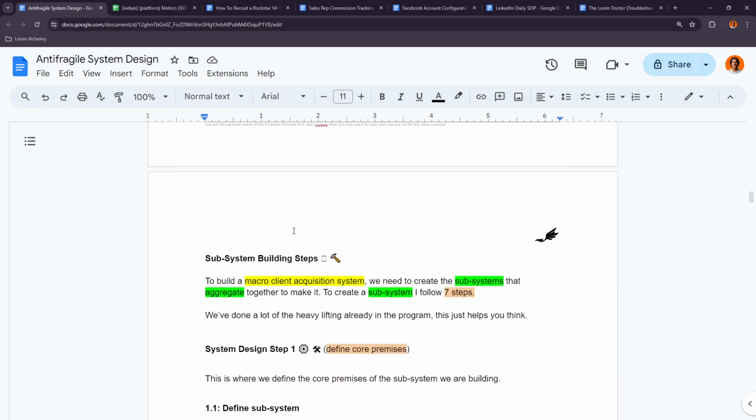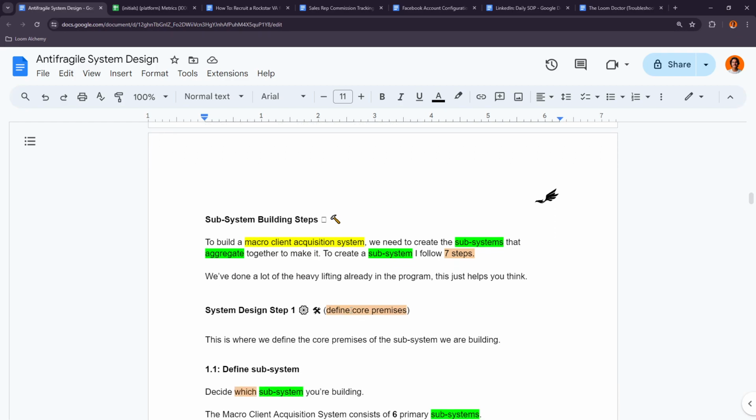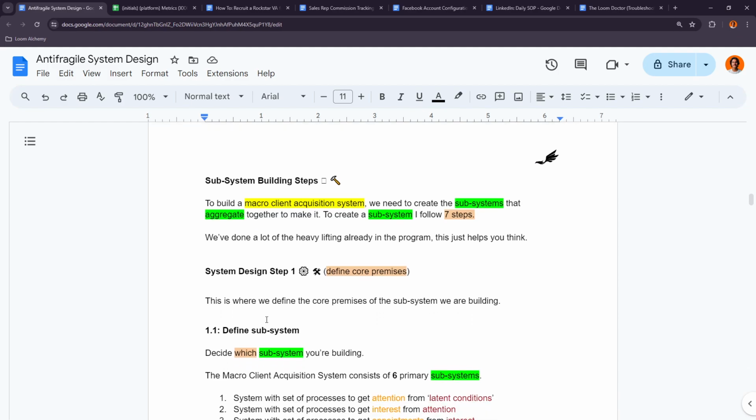Now we are going to come to this main topic, which is subsystem building steps. To build a macro client acquisition system, we need to create the subsystems that aggregate together to make it. To create a subsystem, I follow 7 steps. We have done a lot of heavy lifting already in the program. This just helps you think. So step number 1 is defining the core premises, where we define the core premises of the subsystems that we are building.